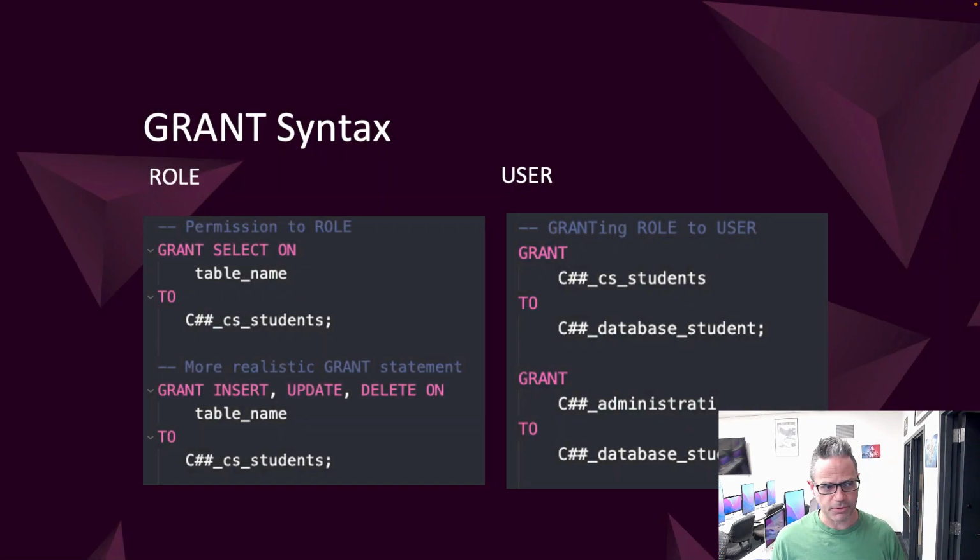Our grant syntax is pretty simple. So a permission to a role, you're going to grant select on some table name to the role you're looking with. A more realistic one would be grant insert, update, delete on that table name to that role. If I'm granting a role to a user, I grant CS students to the database student, or grant administrator to the database student. And that's how I'd actually grant those roles to that student. And so we'd have that happen.